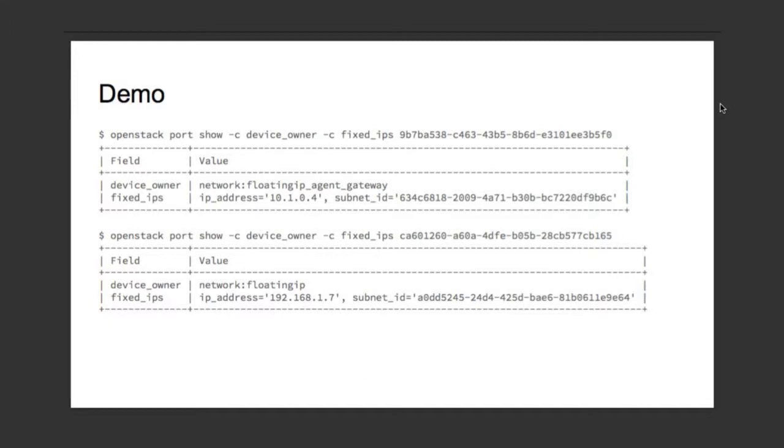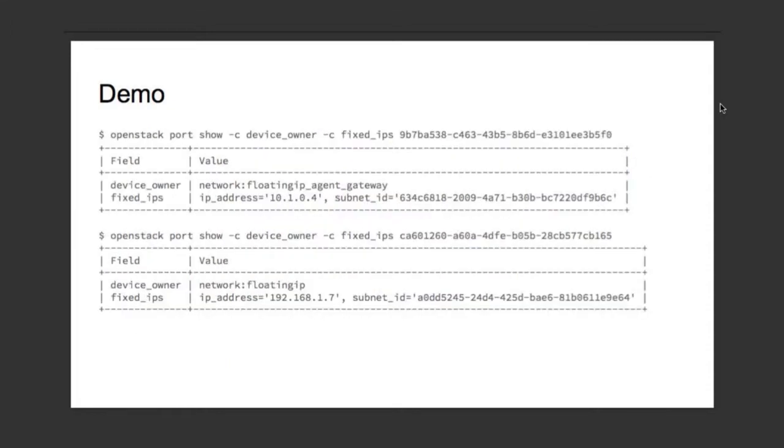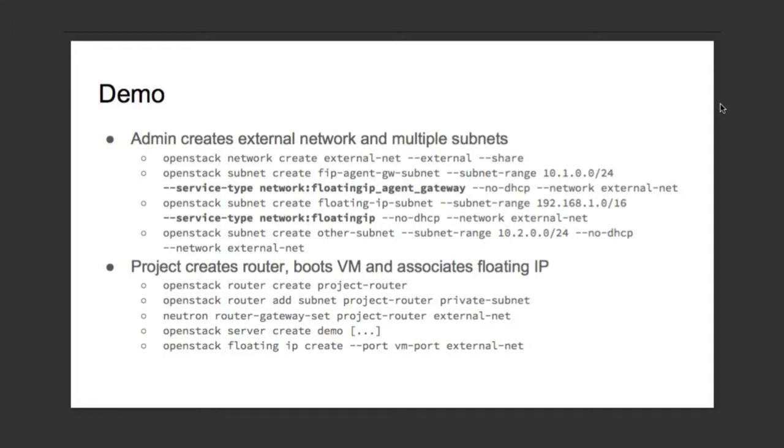And on the third slide here, we can see that if I had done the demo live and it had all worked and I could then show you what the ports were, you can see that in the case of the first port there, that's the one that was created automatically for the floating IP agent gateway. It came from the 10.1 subnet, which was the one that we defined first with the network floating IP agent gateway service type. And then the second one, which is the floating IP we created, that one comes from the 192.168 subnet, which is the one we defined with the network floating IP service type.